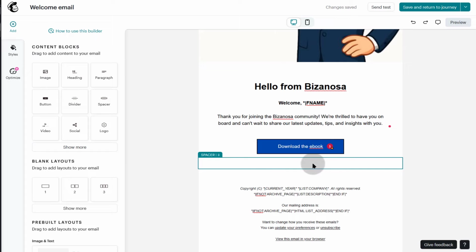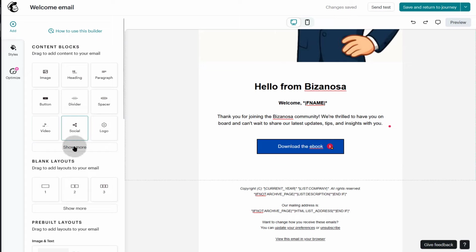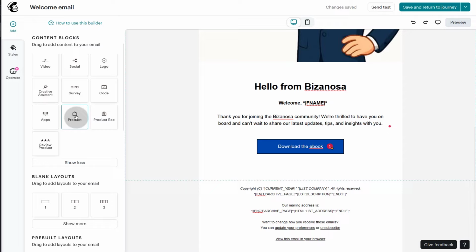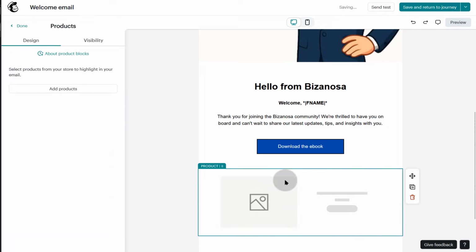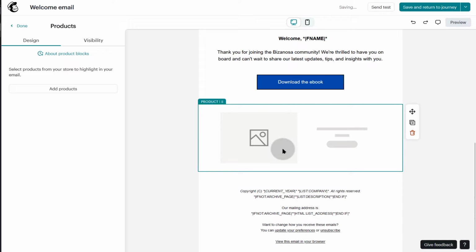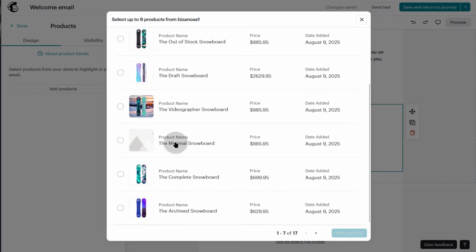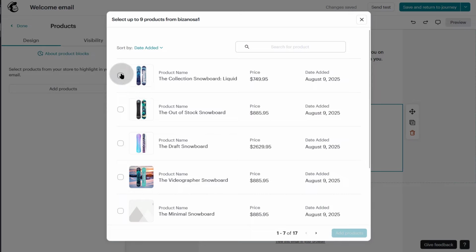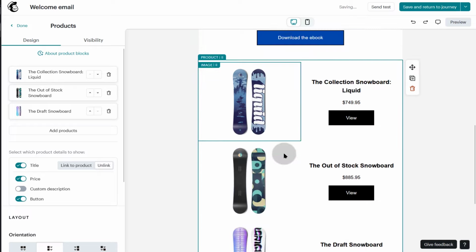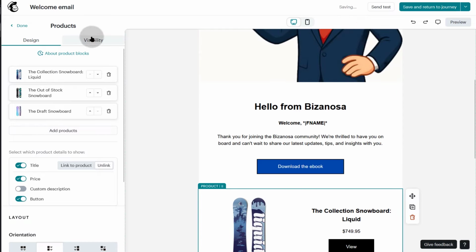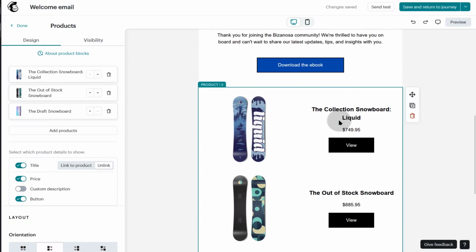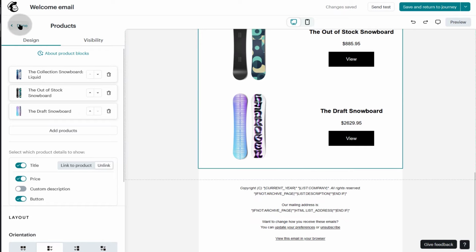If you want to add anything there, you can add it. Since I already connected my Shopify, I can actually add the products there. So you can add a product, and this is because of the integration I did with Shopify. And then add these 3 products. At the bottom, click on done.